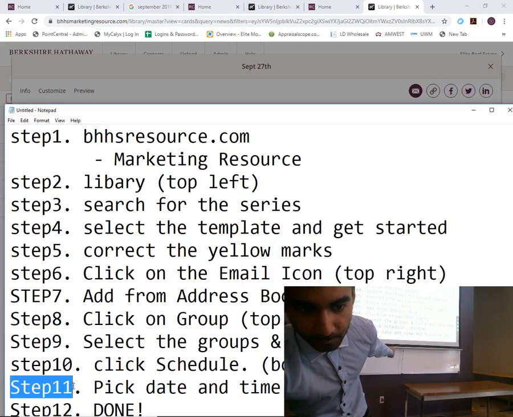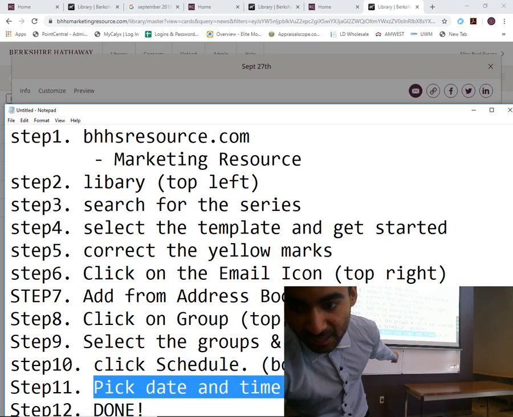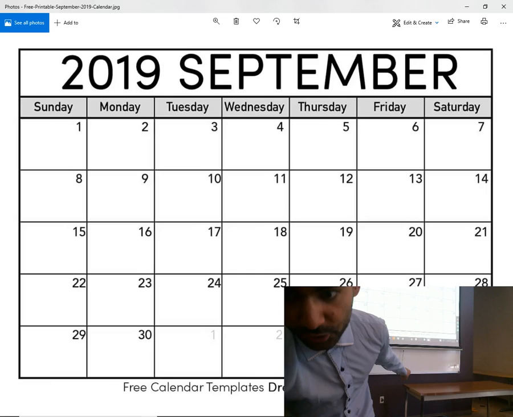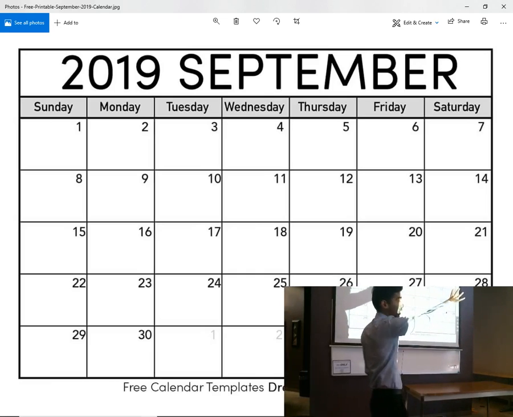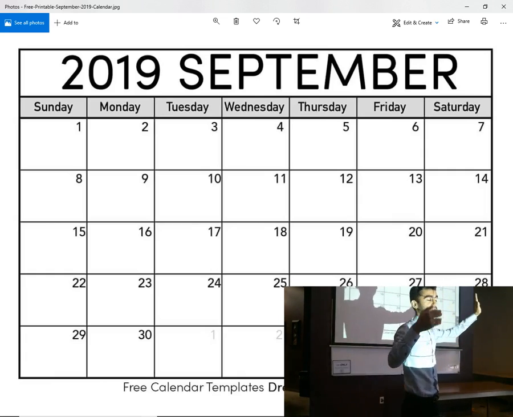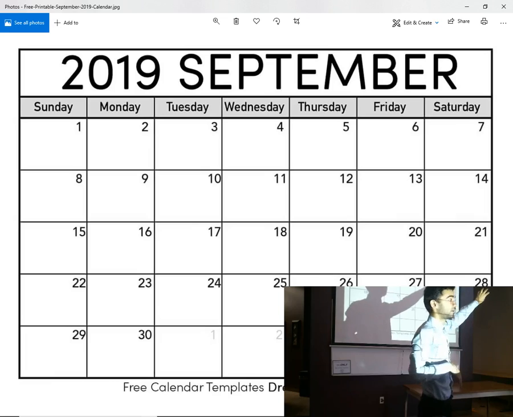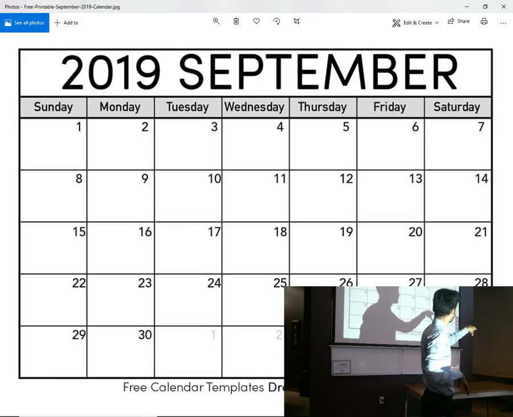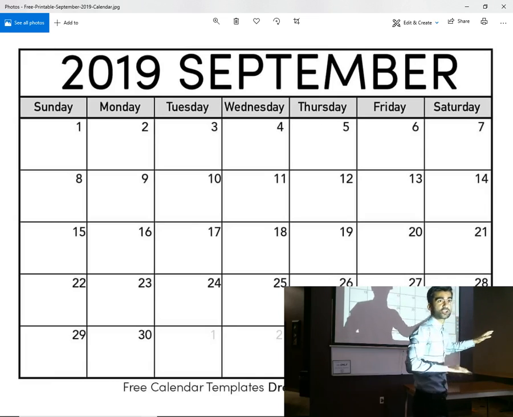Step 11, pick date and time and schedule it. Perfect, let's see what we got. So, pick date and time. Remember my calendar: I'm doing every month on Fridays only. So this is September of next month, on Fridays only. I have the 6th, my recipes here. On the 20th, I have my home tip here. The 27th is going to be my newsletter. I'm setting this up right now. I have these 3 Fridays scheduled already.